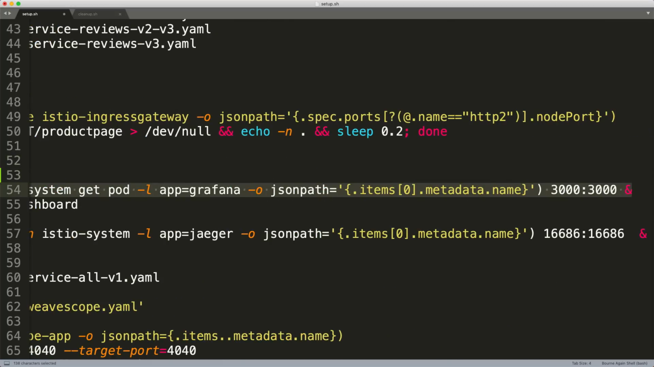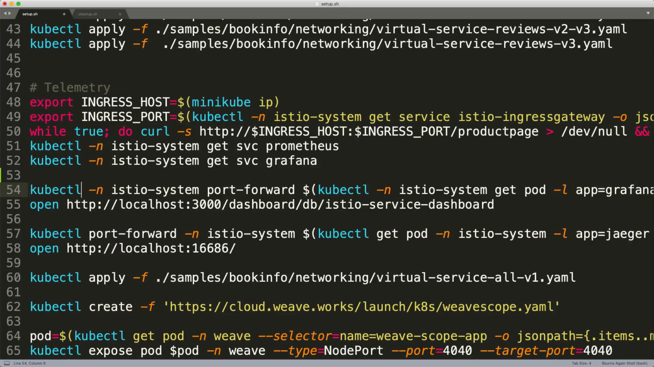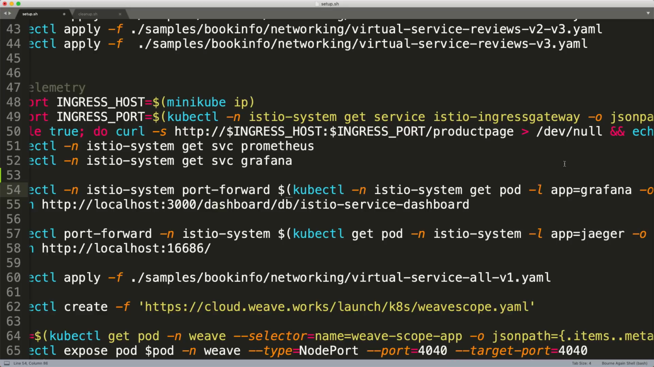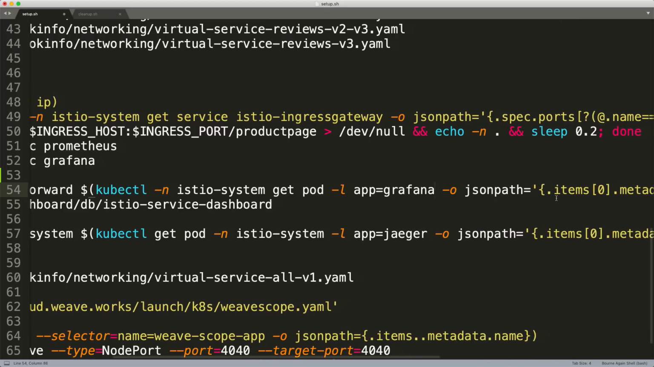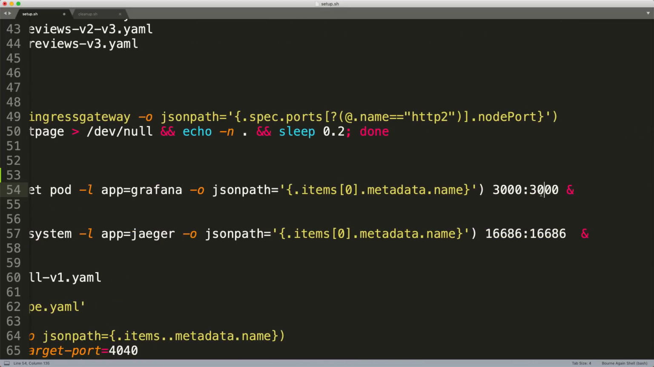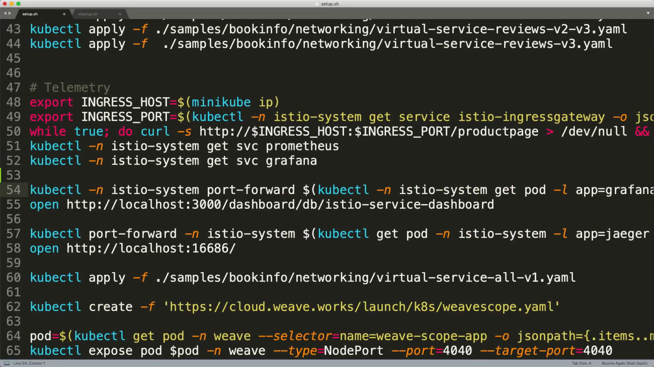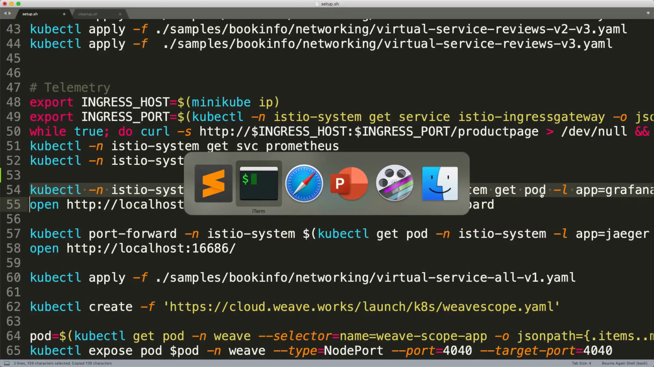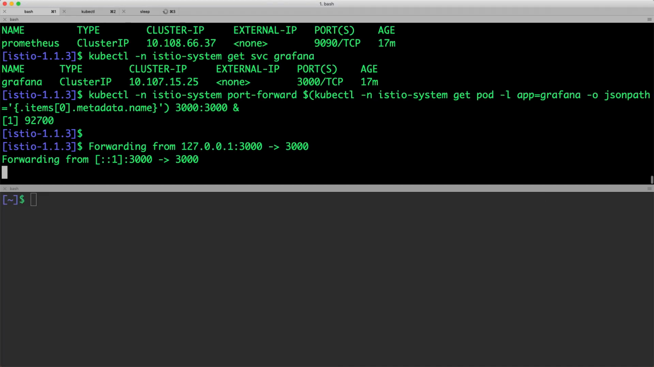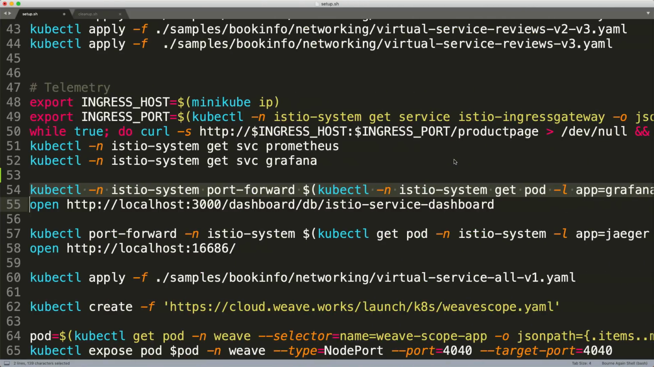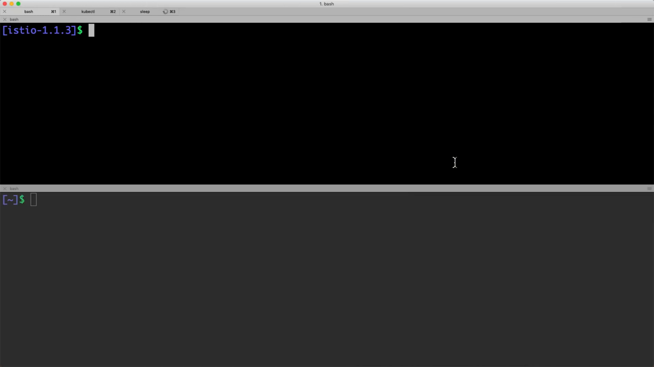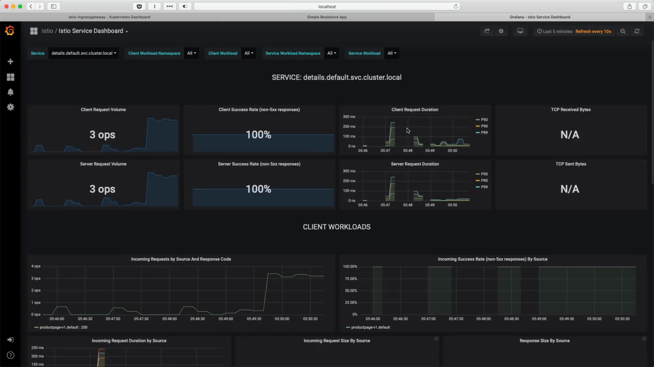So now let's go ahead and launch Grafana. So what we'll actually do is get the pod responsible for running Grafana from Istio system namespace. So we are filtering on label called app is Grafana, and we are grabbing the port and exposing that on 3000. So let's run this in the background. So now we have Grafana exposed. So let me go ahead and open the service dashboard. So this is going to show us a very powerful, beautiful dashboard. There we go. So this is the Istio service dashboard.